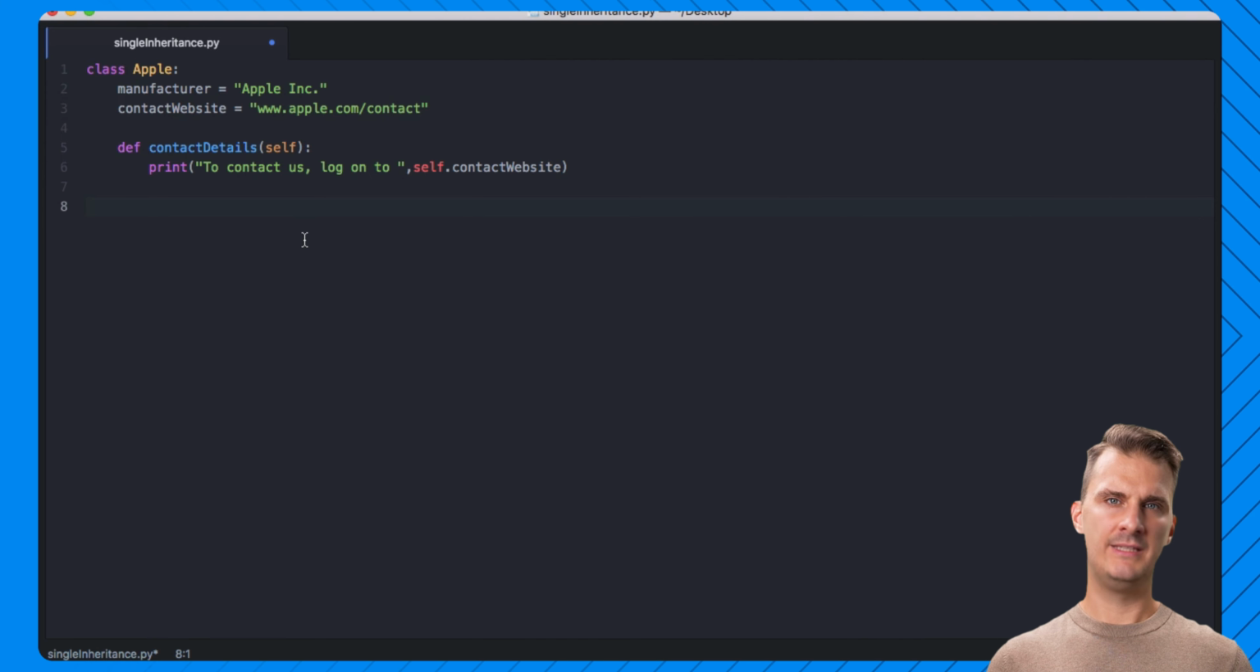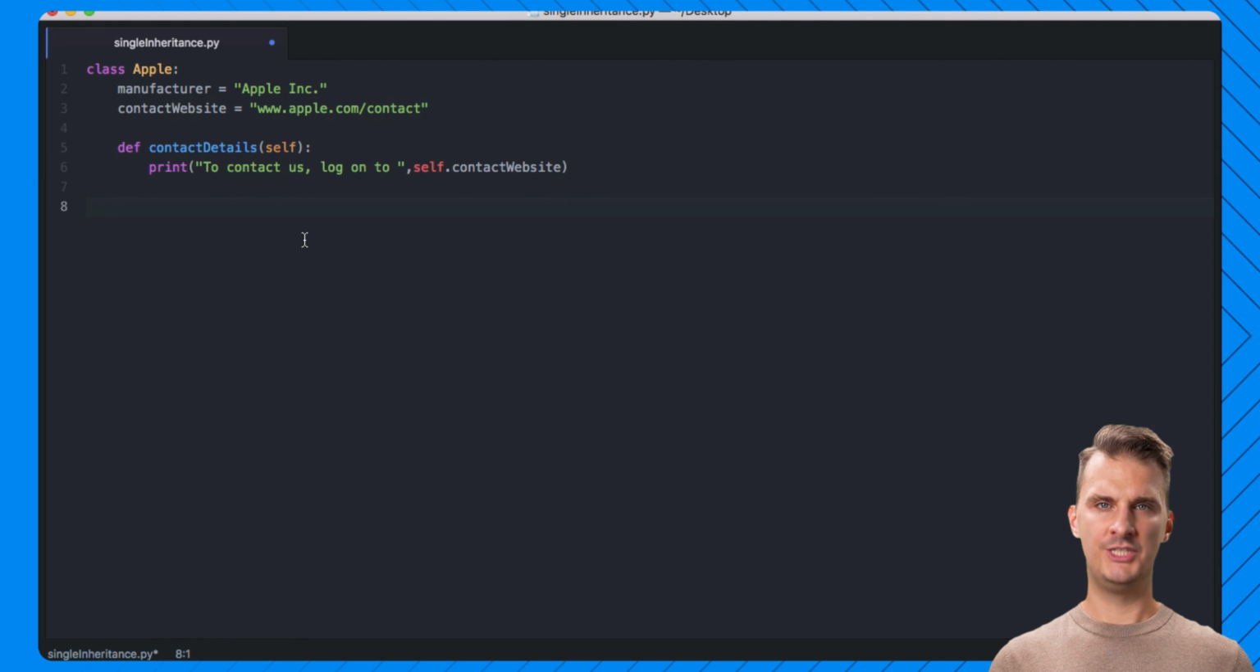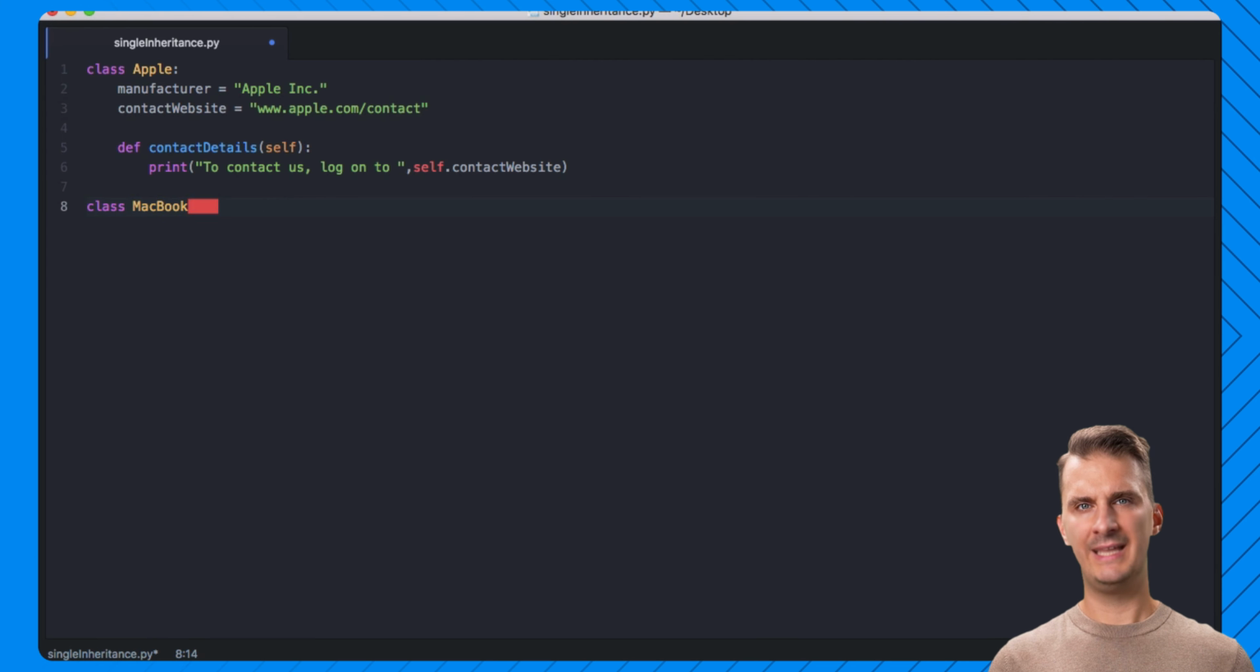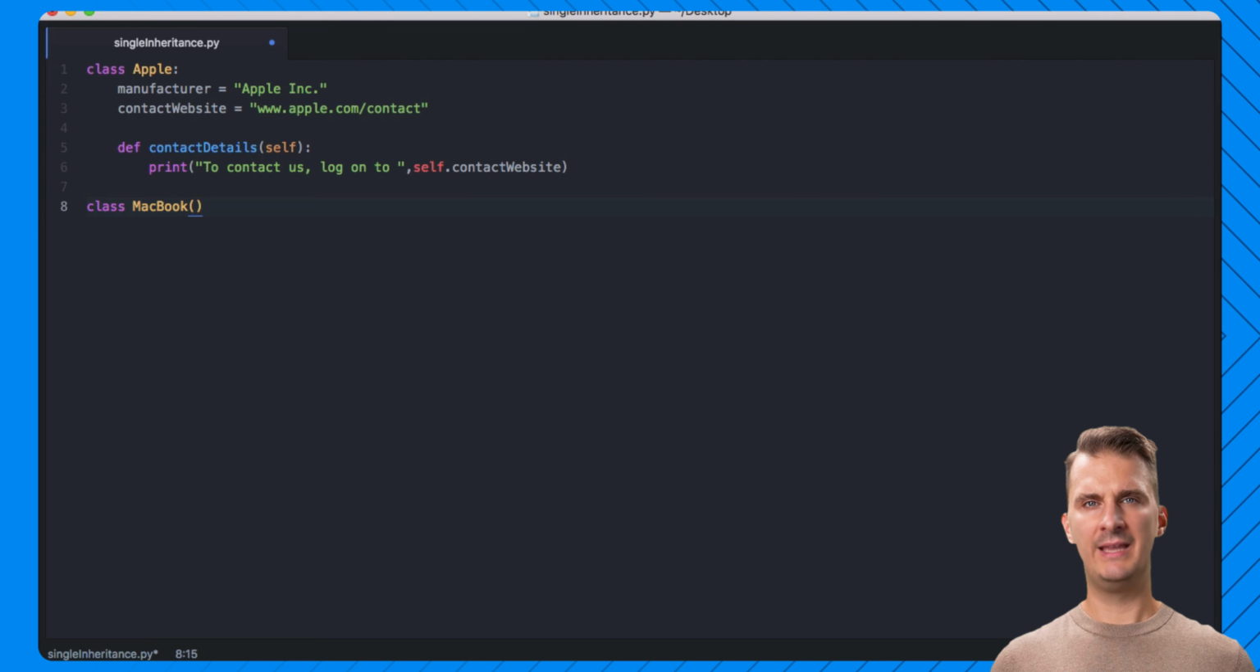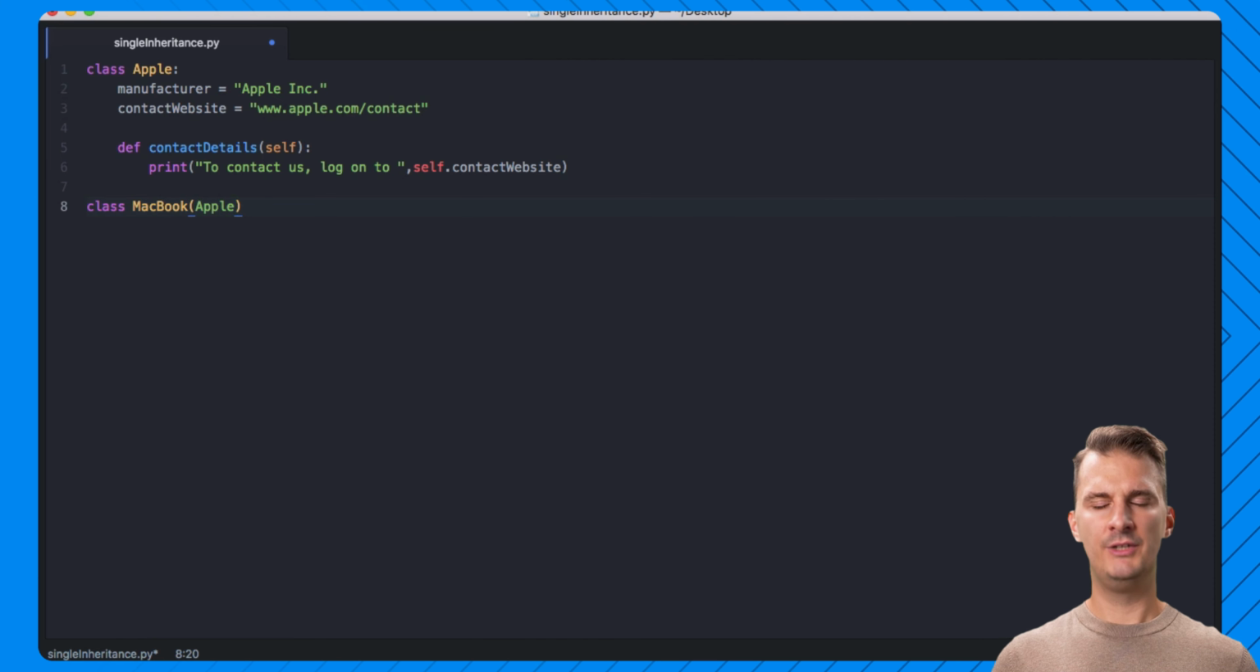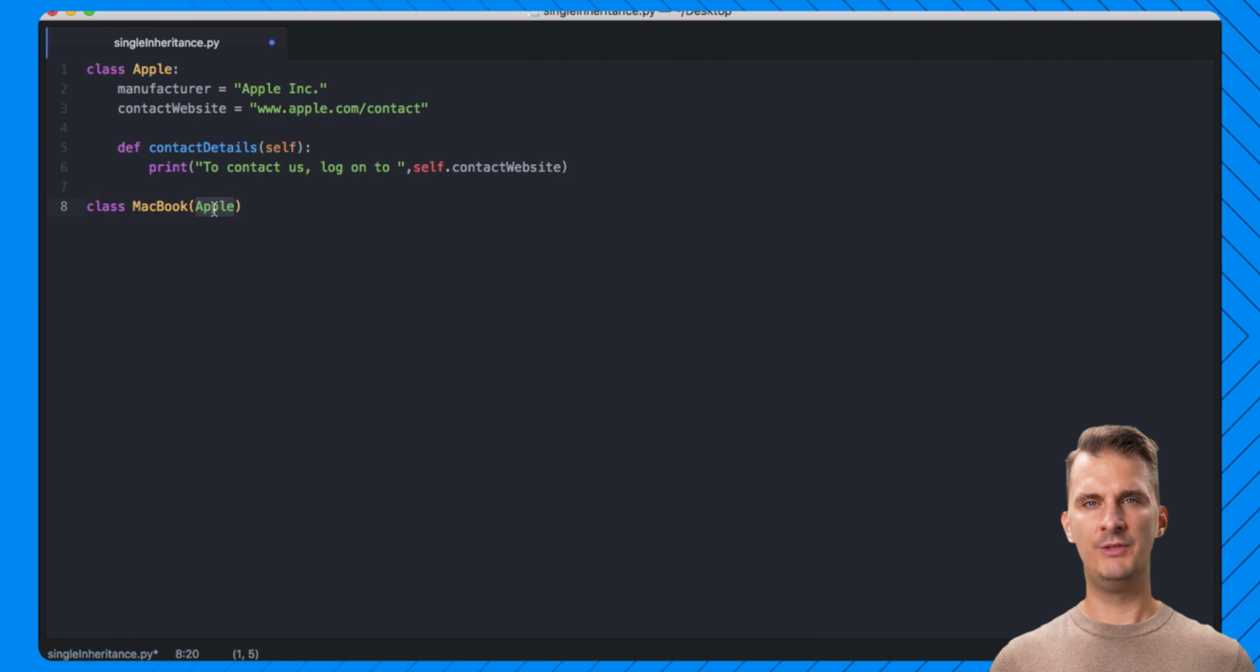Now let's create another class, which will be a product that Apple manufactures. So one of the products that Apple manufactures is a MacBook. So what we will do in this class is make MacBook inherit the attributes and methods of the class Apple. In order to do that, all you have to do is, after the class name, within parentheses, enter the name of the class which you want to inherit from. Since we want to inherit the attributes and methods from class Apple, in the class MacBook, within parentheses, mention the name Apple, and that will inherit the attributes and methods of the class Apple.